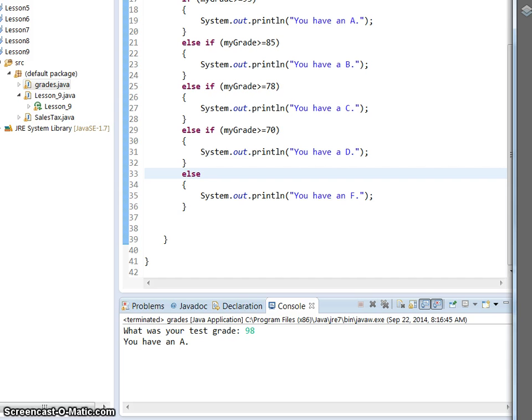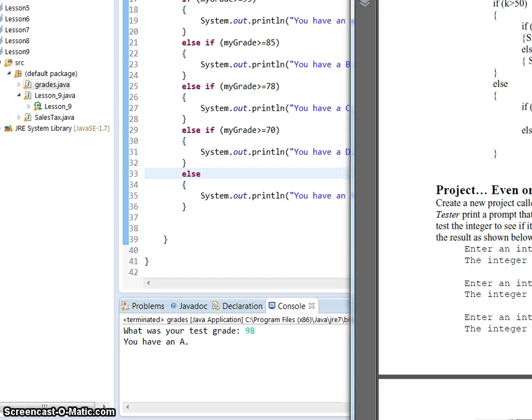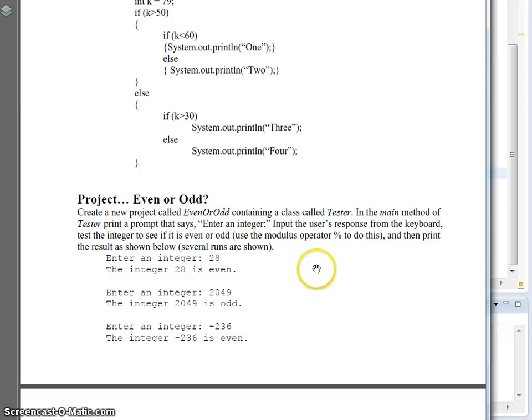Right, so now that we know that our program works, you are ready to answer the questions for lesson 9, and you also have a project here where you're going to determine if it's even or odd. So for the last few projects we've been naming the class tester. It's going to keep telling you to do that in the book. I want you guys to start naming it something that's actually appropriate for what the program is instead of everything called tester. So start coming up with your own things, like even or odd would be great.